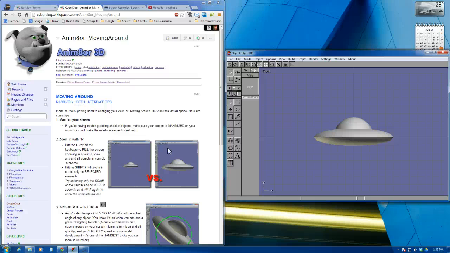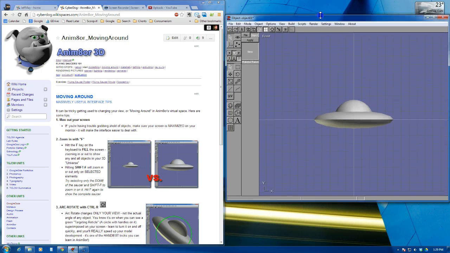So this is part two of creating a 3D flying saucer using Anim8or. And at this point, we're going to take a look at four big tips on how to manipulate the Anim8or interface. It's a complex program if you don't know it, but once you learn these tricks, things get much, much easier. First trick is always max out the window that you're using on the screen.